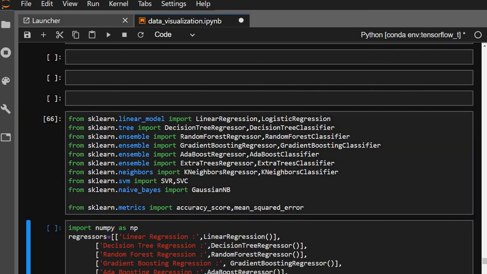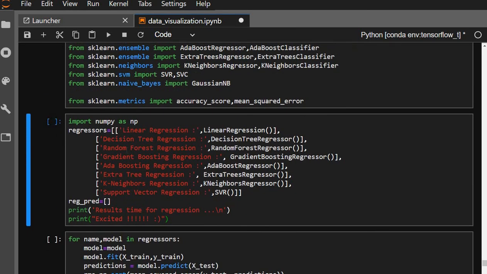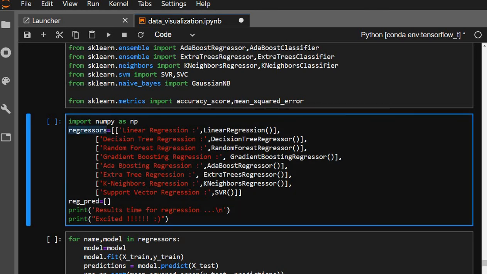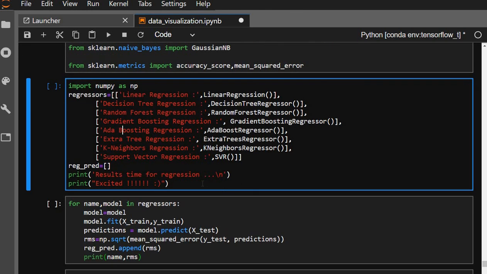Right now we have imported the necessary models. So we are now going to create a form of dictionary. We call it regressors. So this is linear regression, decision tree, random forest regression. We are comparing 1, 2, 3, 4, 5, 6, 7, 8 different regression models to see which one is the best.